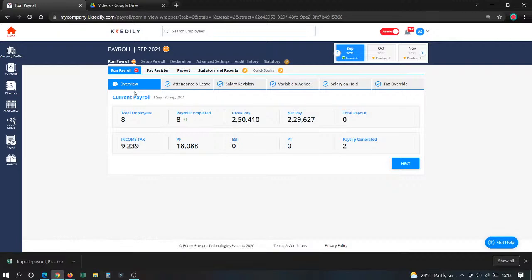And once the salary structure is assigned to your employees, go to your overview, go to run payroll, and the overview will display the entire salary sheet or the salary details that you should know as an HR administrator. So these are the salary details for the month of October.